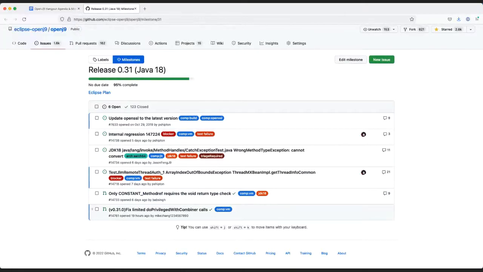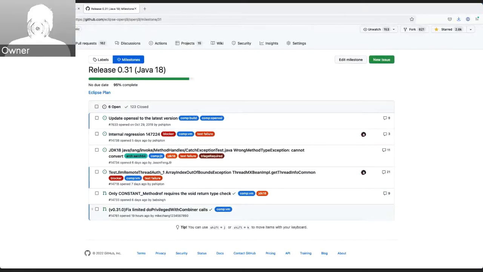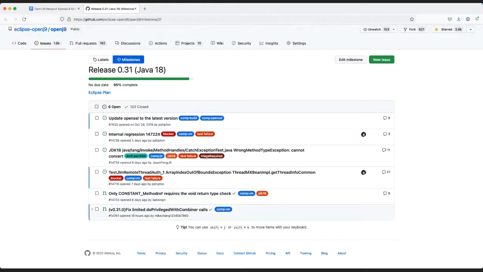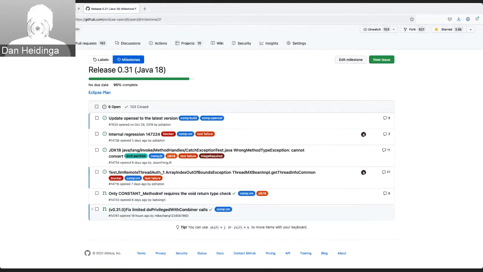But this is a regression, right? Yeah. We put in a fix for the hidden stack frame, removing hidden stack frames, method handle frames, and that caused this regression. So this needs to be fixed before we ship. I think so. In fact, I think we should probably consider everything in this list as something that needs to be fixed before we ship, or we need to decide to remove it from the list.